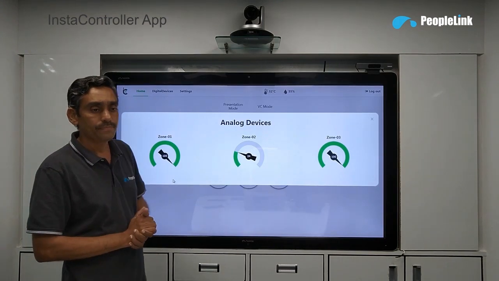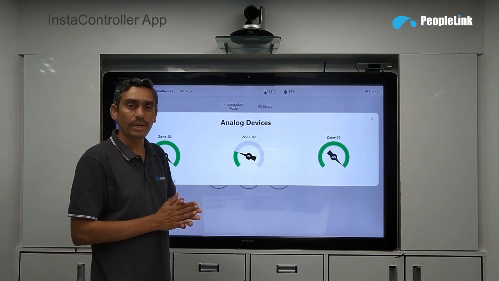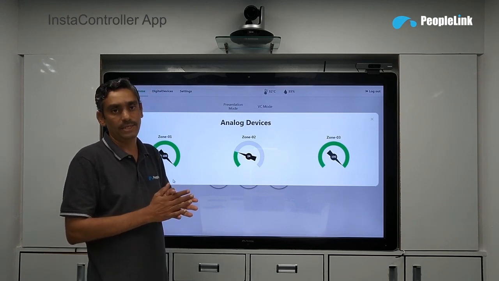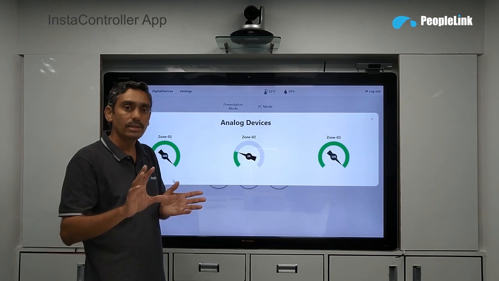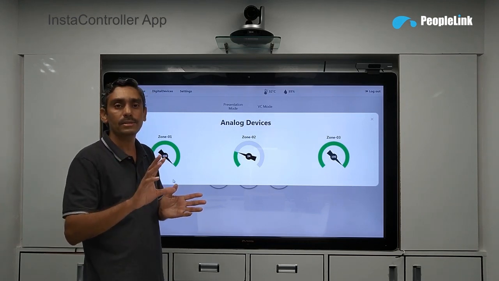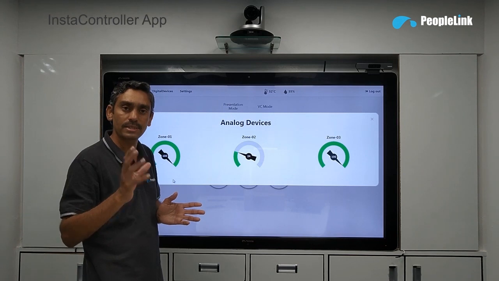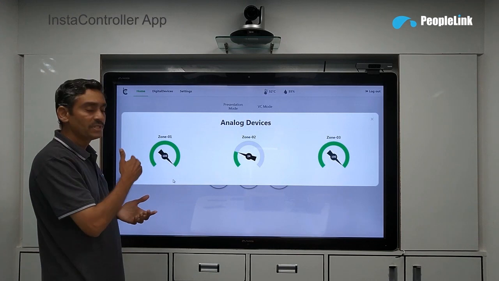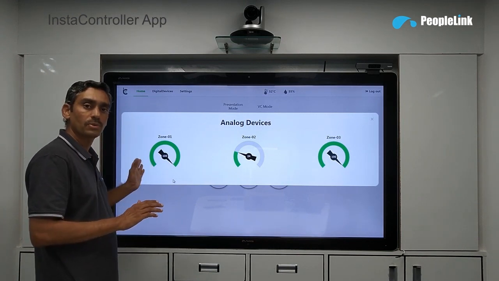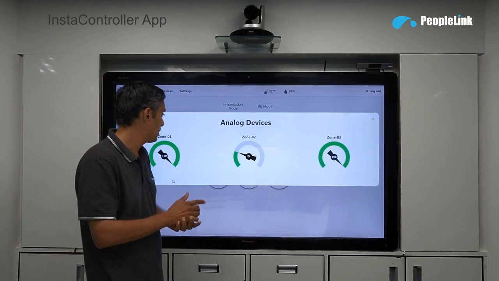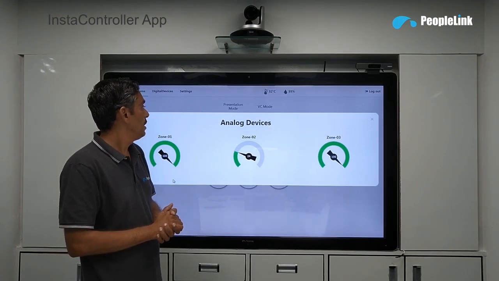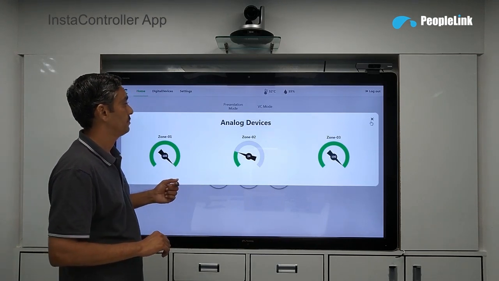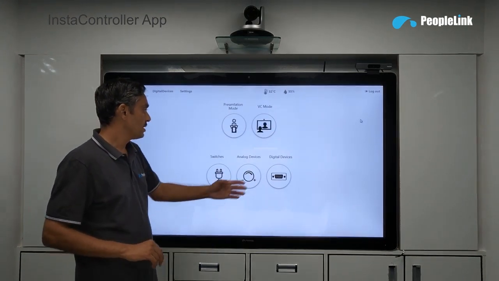This is useful for communicating with analog devices that can accept 0 to 10 volts of DC voltage. The device varies its behavior based on the signal that gets generated from 0 to 10 volts, corresponding to the 0 to 100% of the user interface. Let's go back to the next one. Let's go to the digital devices.